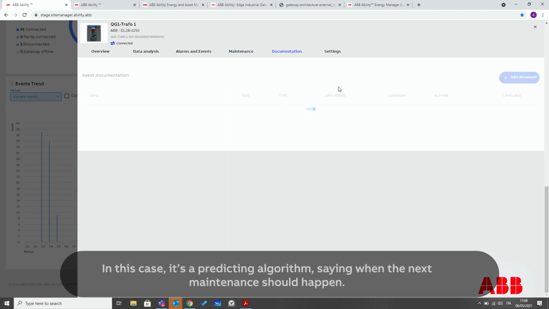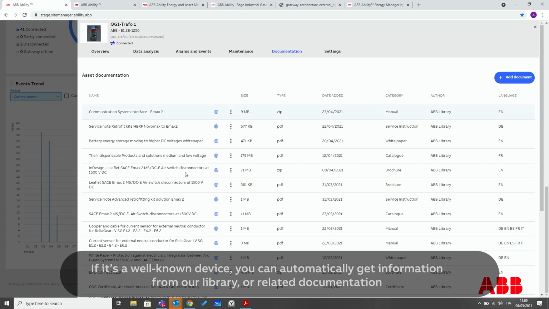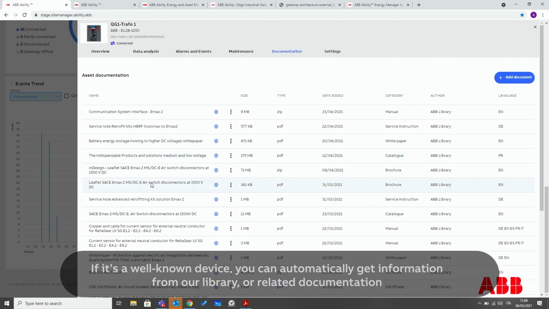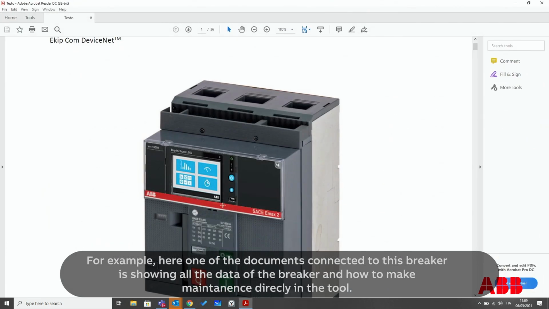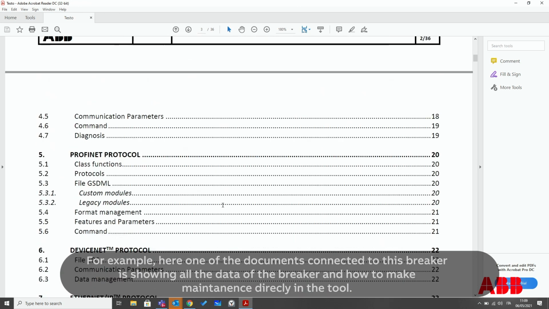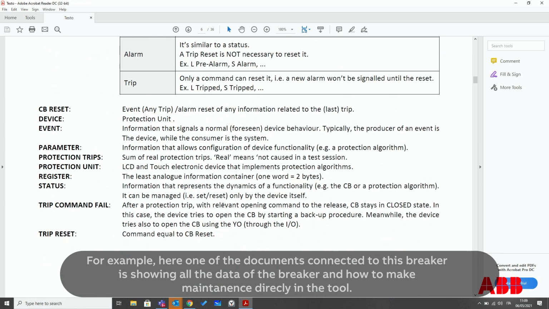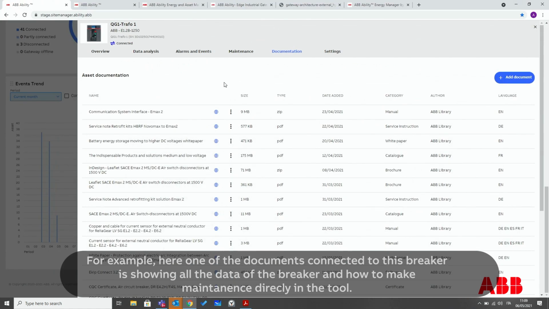And documentation, interesting. Here it automatically connects to our library. You can add documents, but if it's a well-known device, you can automatically get information from our library, or the related documentation like certifications, a white paper, a service instruction, and things like this. Just to make an example, this is one of the documents connected to this breaker, showing essentially all the data sheet of the breaker and how to do maintenance directly in the tool.